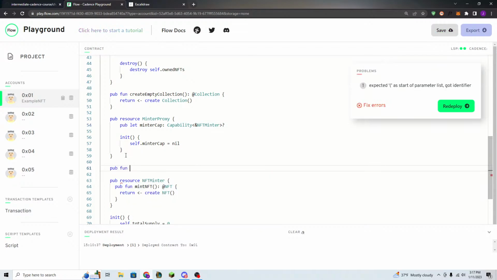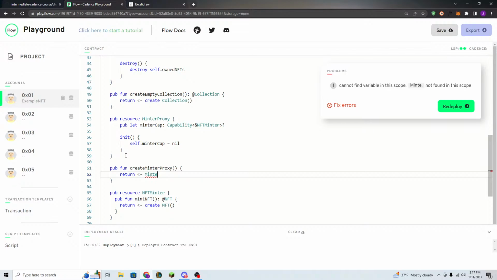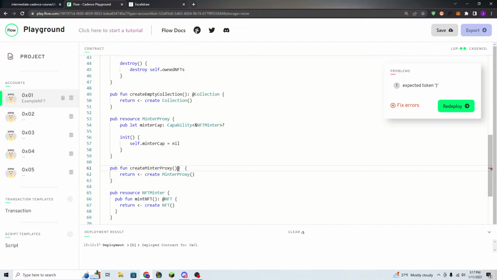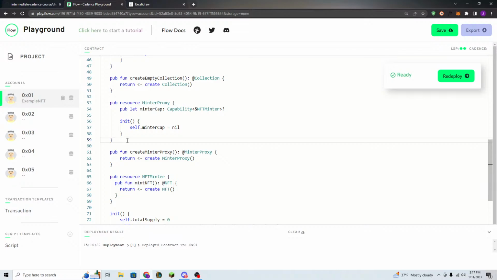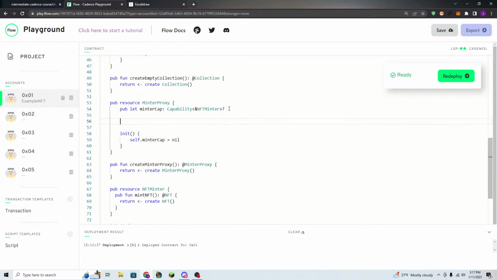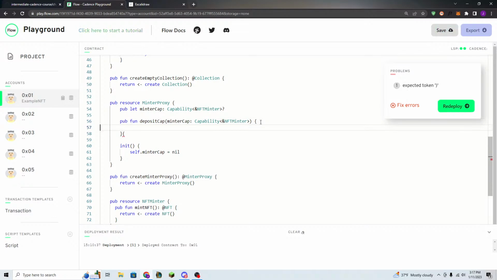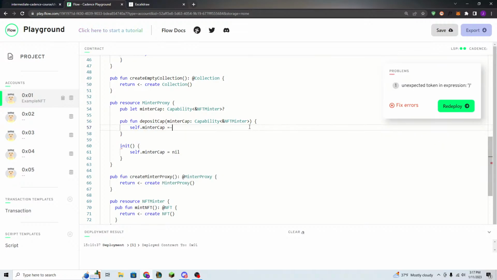We're going to make a function to create a minter proxy. And what this is going to do is return a minter proxy resource. All right. Minter proxy. I know I'm writing a lot, but I kind of have to write all this out in order for it to make sense. And then I'm going to make a function to deposit a capability. And we're going to pass in capability here and say self.minterCap equals cap.